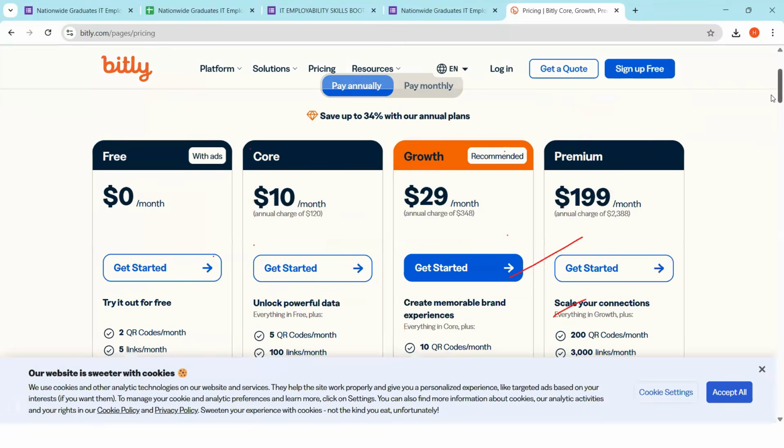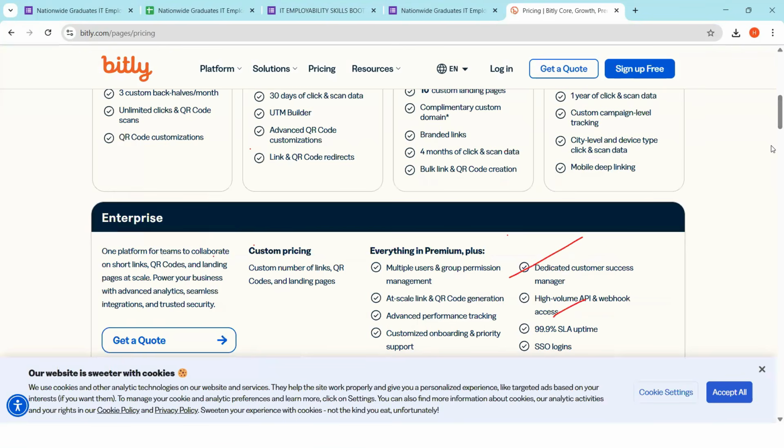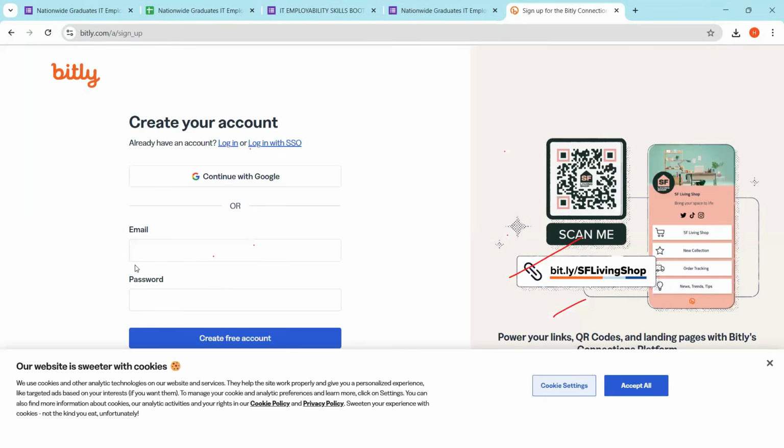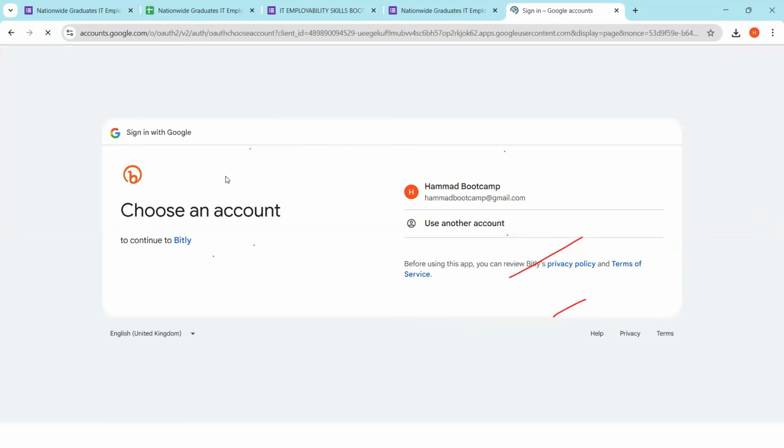So I'm going to just sign up for free. There is a paid option if you want to pay for more features. You can go to $10,000 and everything. There are a lot of things you can enjoy. So I'm just continuing with Google because I'm connected with my Gmail account. So I'll continue with Google and accept my email connected with it.